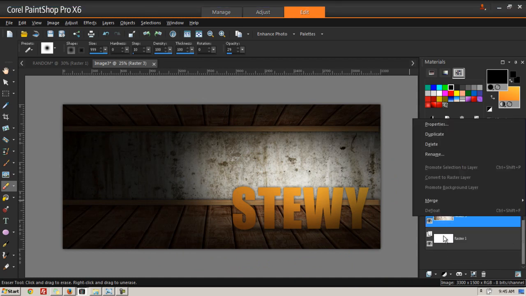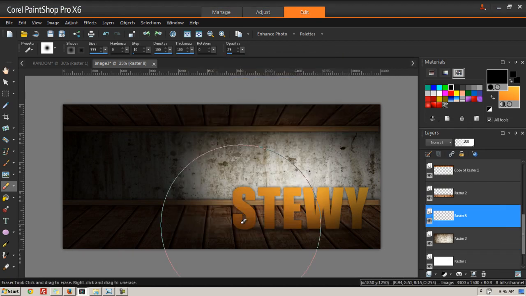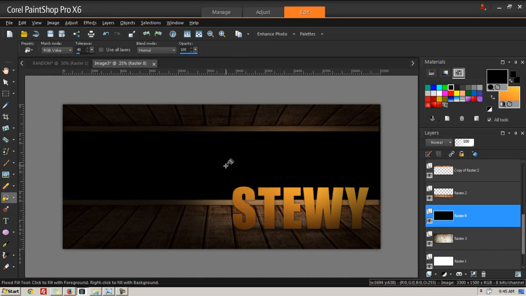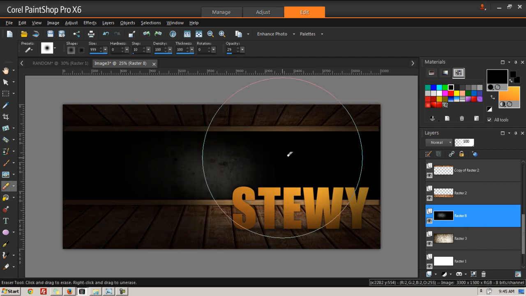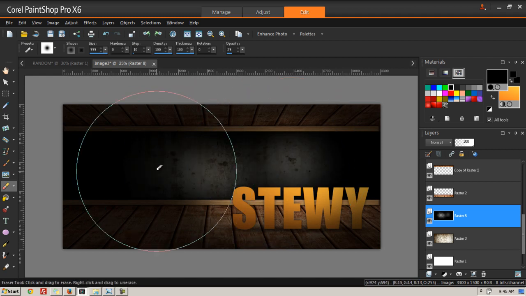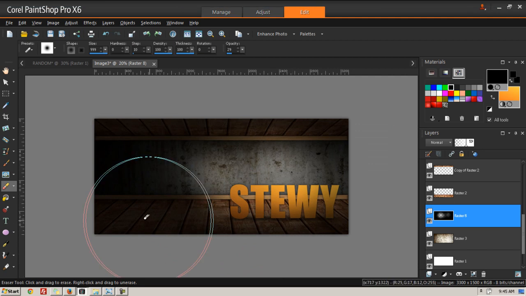All right. Onto the wall, I'm also going to create a raster layer just above it, then a black, and then I'm going to create a lighting onto the wall itself. So go back to your eraser tool, erase portions of the black layer, just so that the lighting is kind of dynamic. All right, that looks good.